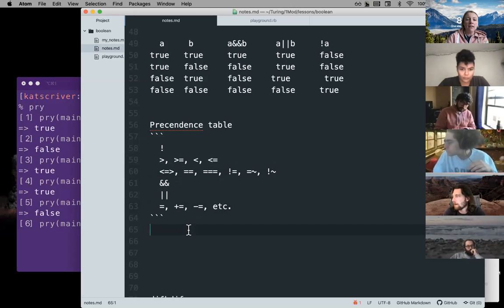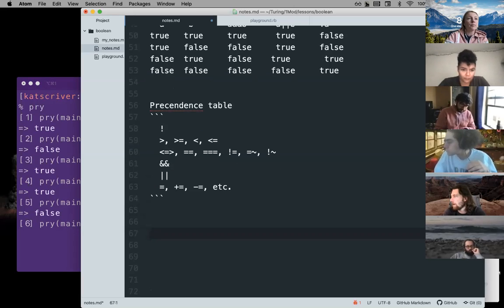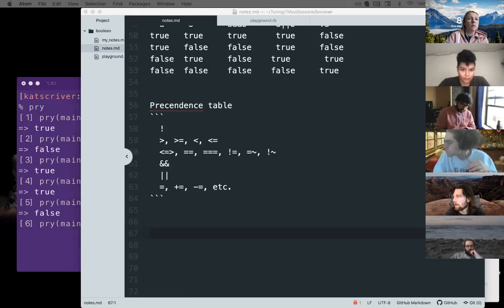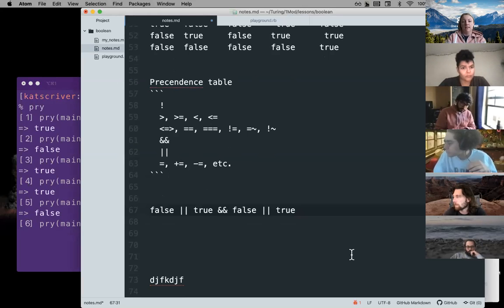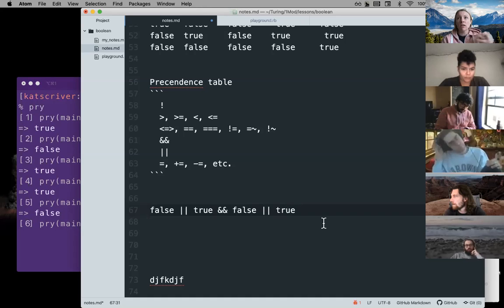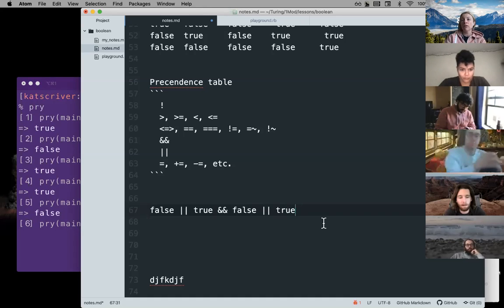Okay, so if we have something like, let's do this example. So if we have something like this, okay, how will this get evaluated? Like, let's kind of take it step by step in Ruby. Does someone who hasn't raised their hand yet want to raise their hand and walk through this with me based off of the precedence table and kind of walk through the order it goes through?